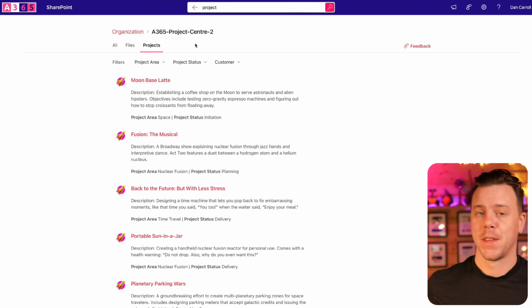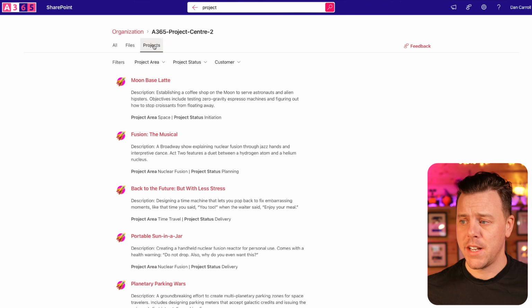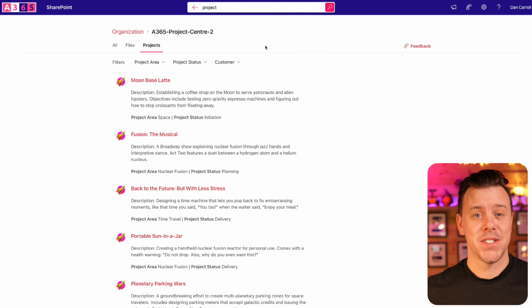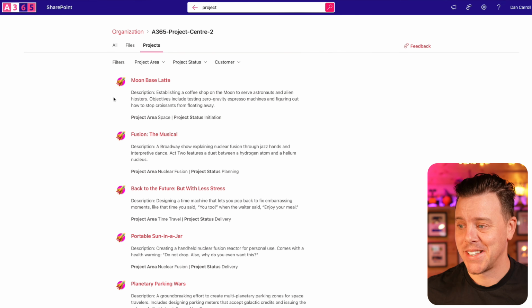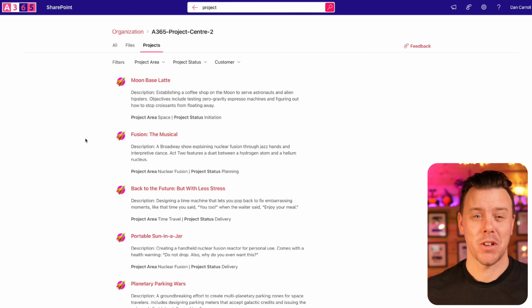Okay, so following so far, what we've done is we've created the vertical and we've created the filters and we've set up the information architecture on our site so that it'll all work together with our mappings. Super. So now we'll look at how I created this result layout, or the result type as SharePoint calls it.